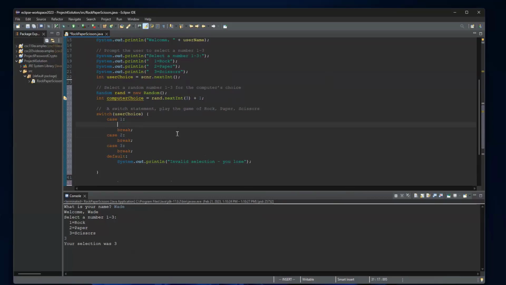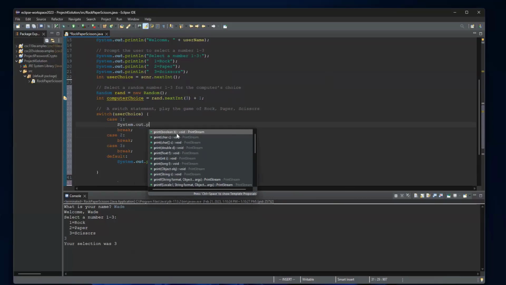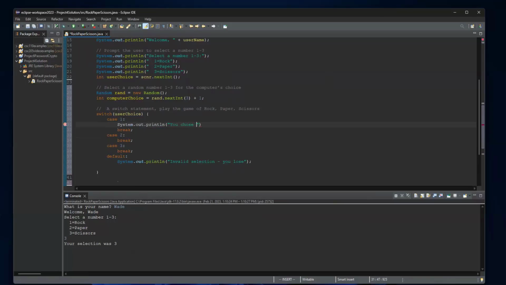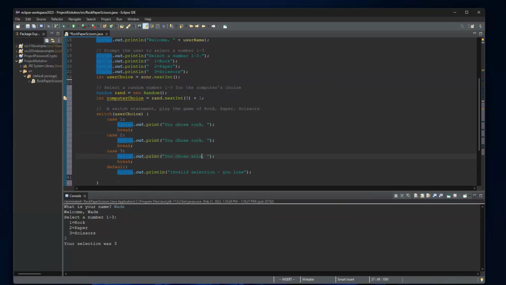So I can safely say here, and I'm going to put a comma there. That'll make sense in a moment. I'm going to make this a print. But for each of these, I'm going to print what the user chose: the rock, paper, or scissors, depending on if they chose 1, 2, or 3.